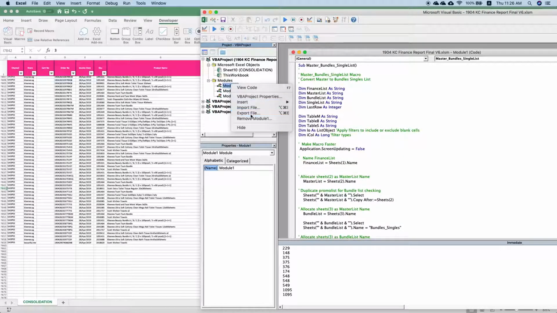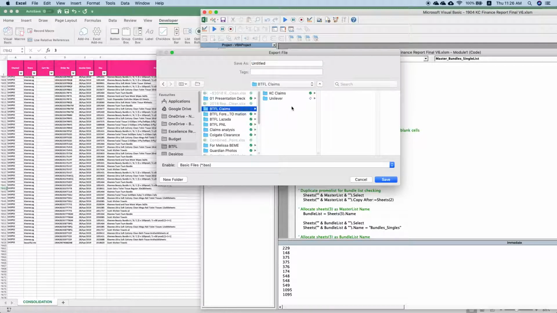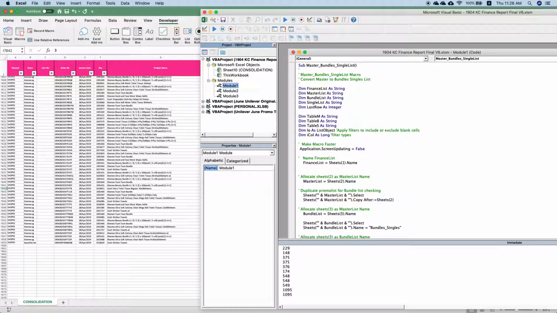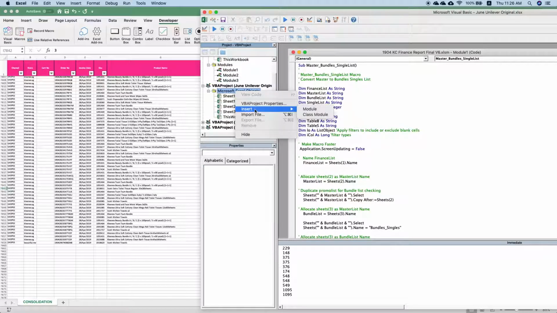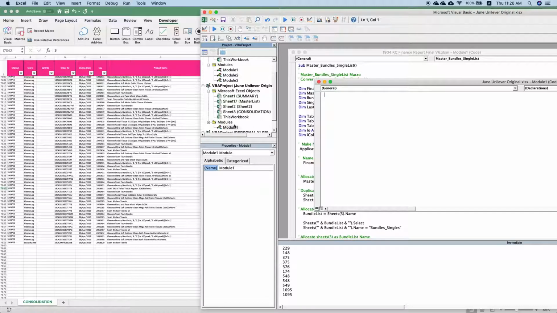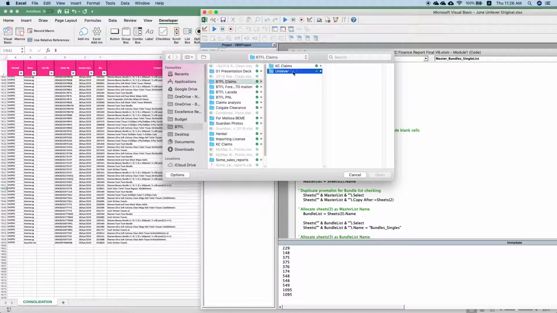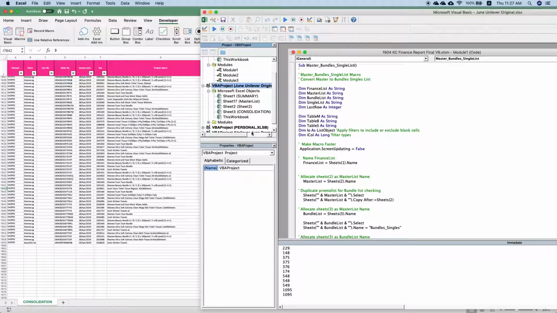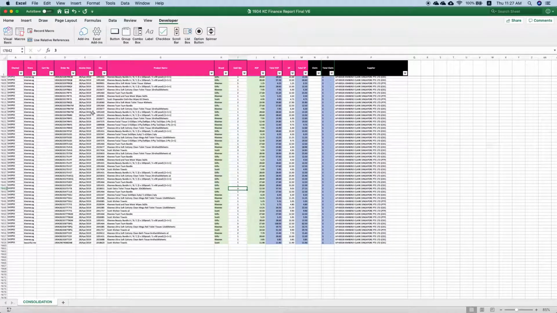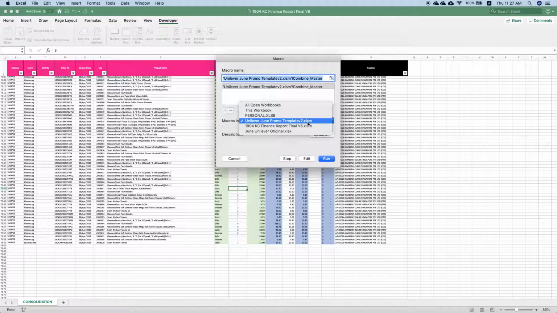Alright, so this is the module that I want. I'm going to export the file. Finance claims PPA. Alright, so I'm just going to put finance claims, save. Now I'm going to import this. Okay, import file, go to your PTFL. Okay, so finance claim over here. So now I already imported the code over here. So now I can just use it. Okay, thank you.